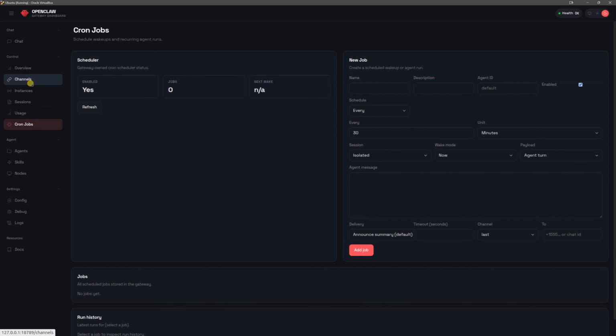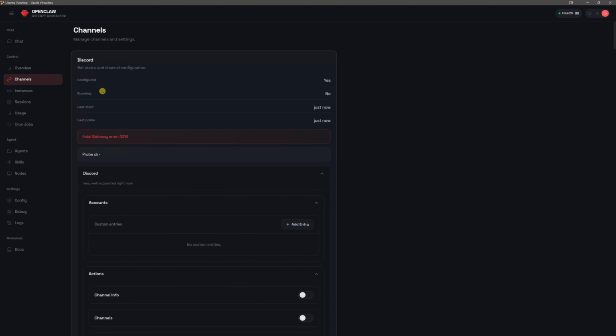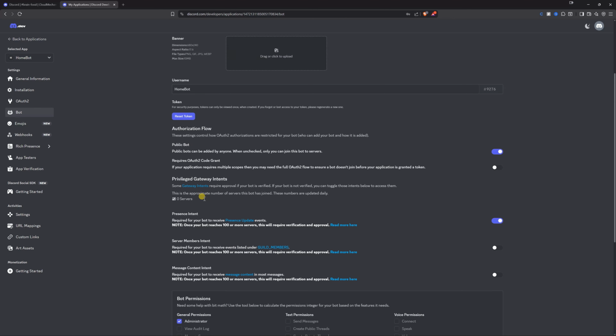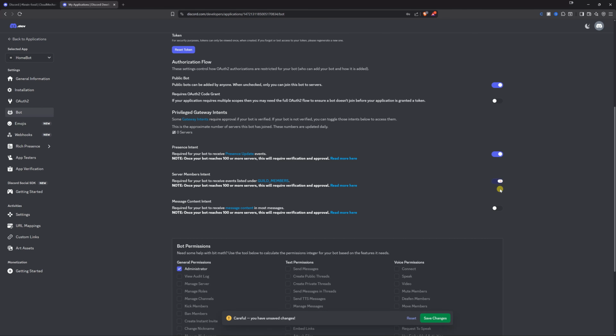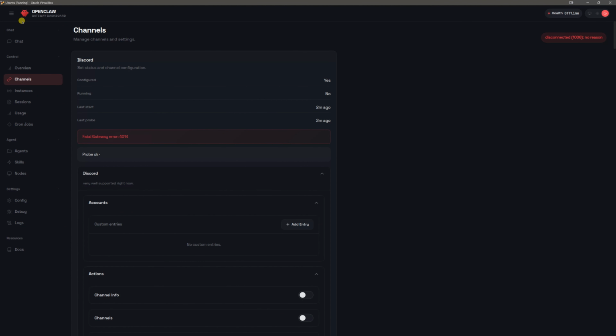Now let's try to connect the bot to the Discord server. Oh, under the Discord channel, we are getting an error. I know exactly what this is. It is a bot configuration issue. So let's head back to the Discord developer portal. Under the bot settings, we need to toggle these three options to on. Once that is done, just restart the OpenClaw gateway. Okay, the issue is fixed.